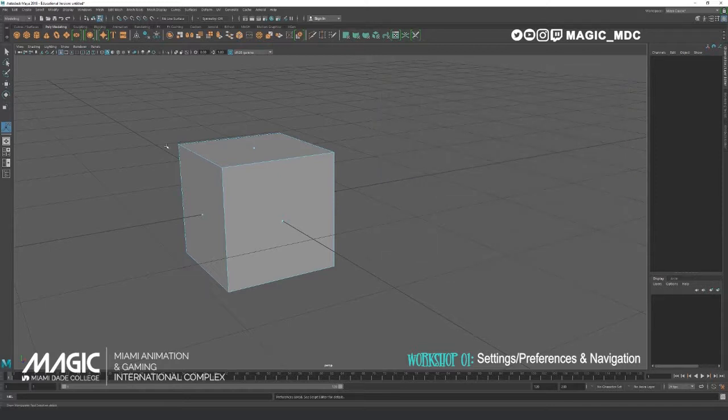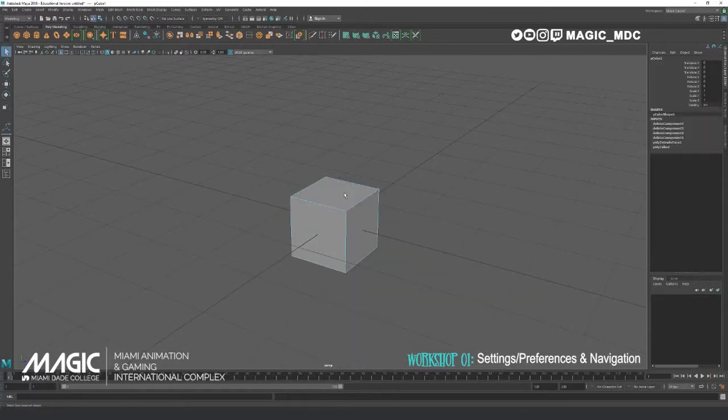All right, so let's talk about, ooh, that's history. Let me get rid of that. Shift-Alt-D, by the way, gets rid of history.